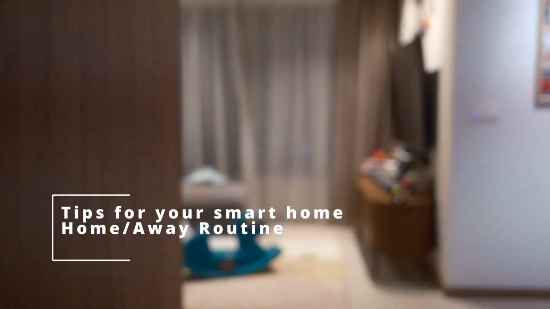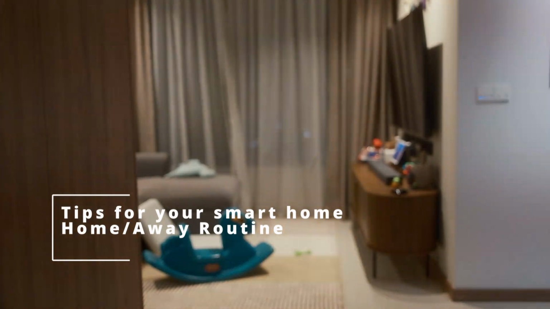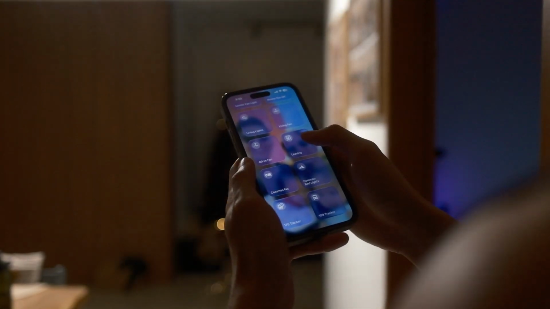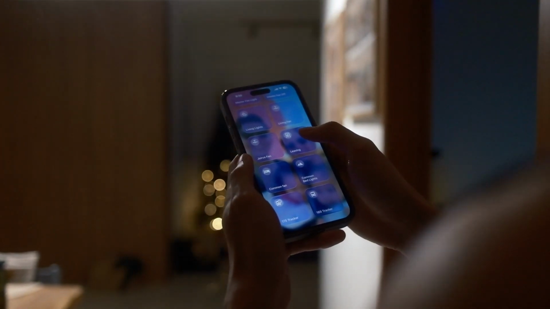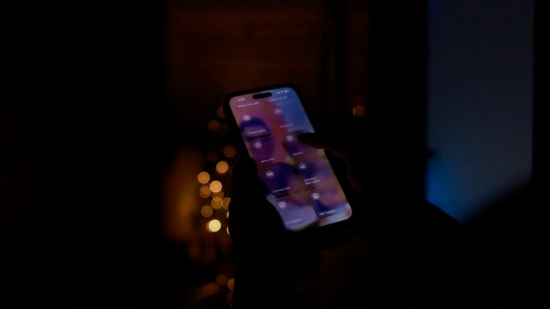So today I'll be giving you some tips on how to master the most basic thing for your smart home, the home and away routine. When you open the door, everything turns on, and with a simple click of a button on your phone, everything can quickly turn off when you're trying to leave your home on time.